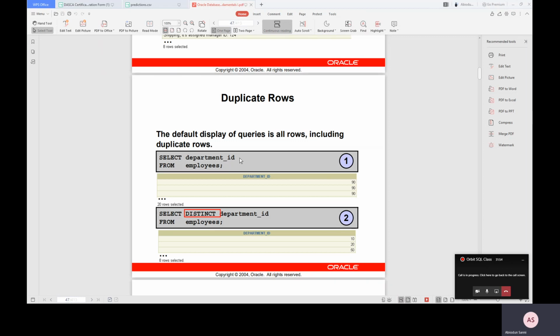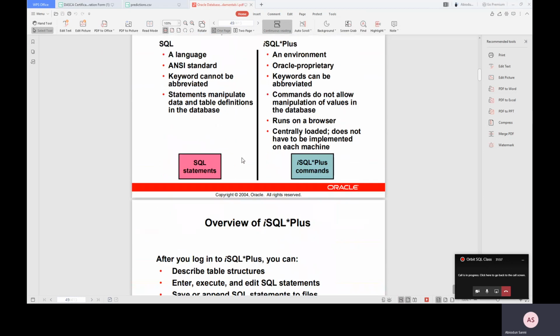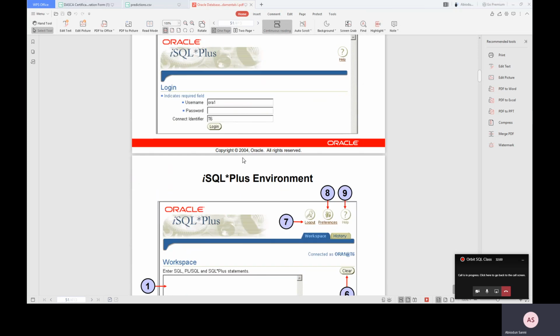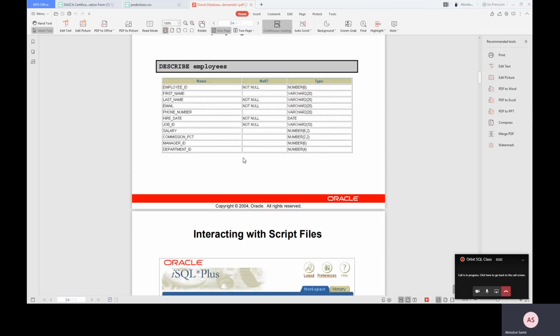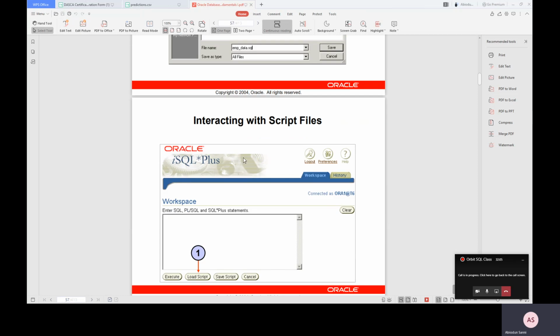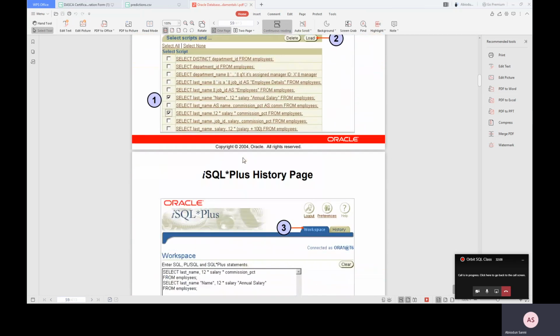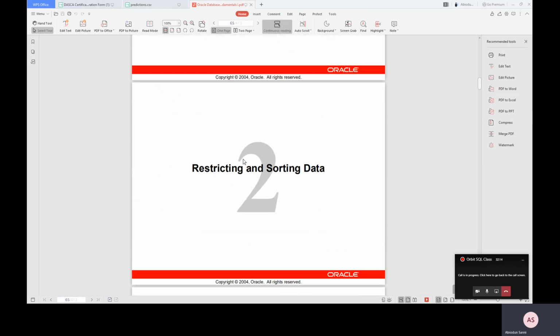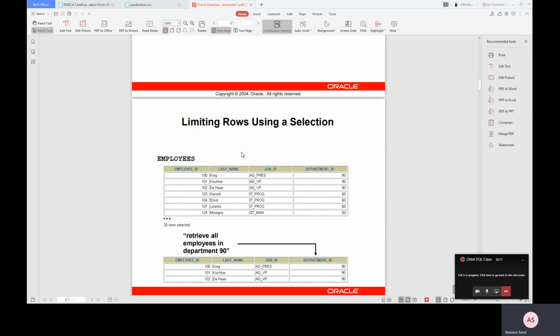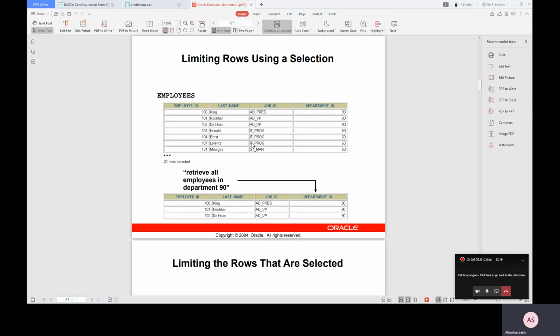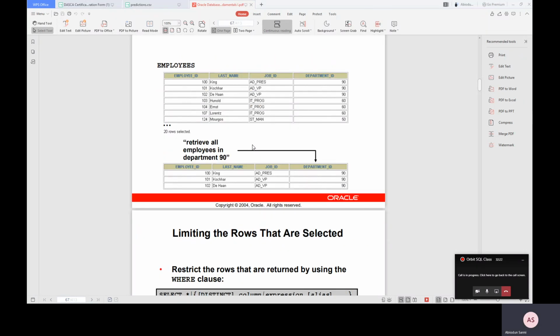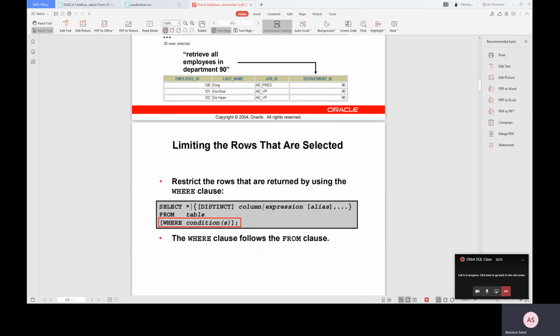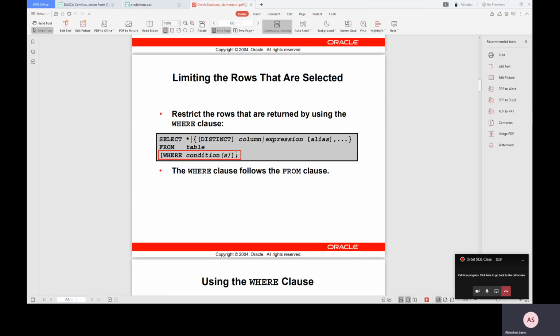Okay, moving on. Retrieving and sorting data. So limiting rows using a selection. That's when we talk about maybe the where clause and stuff like that. Or limits in MySQL.